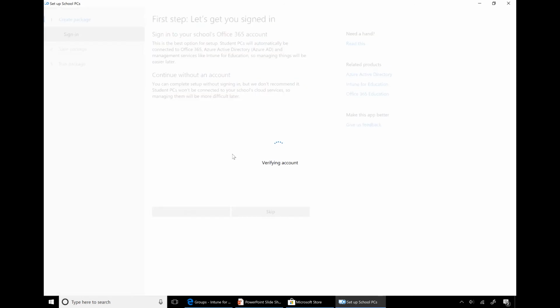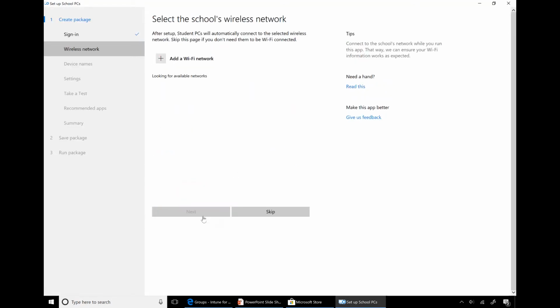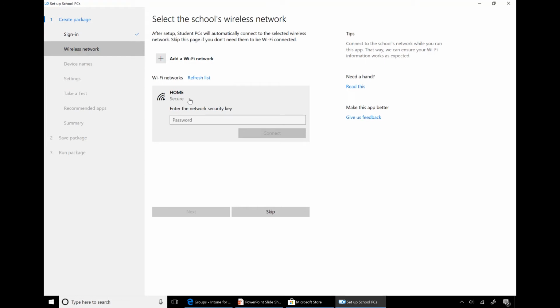Okay, it'll verify the account, and on the first run of this, it'll actually ask for some permissions as well. Okay, part 1 done. The next piece is if you want these devices to automatically connect to a Wi-Fi network, then you need to set this bit up. If you're planning on plugging them into the Ethernet port, you don't need to worry about this.